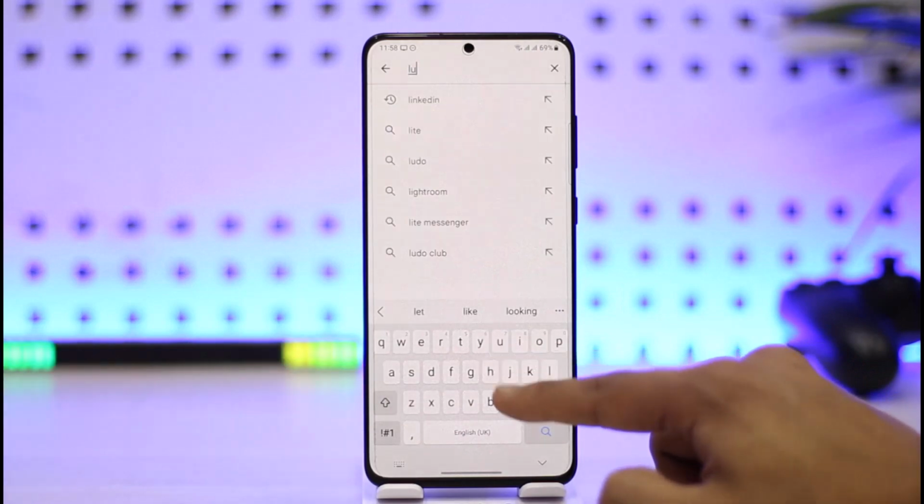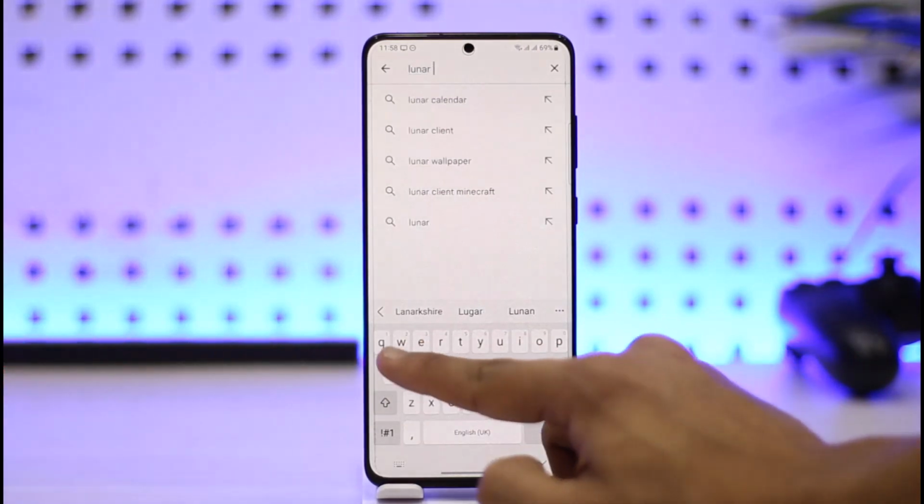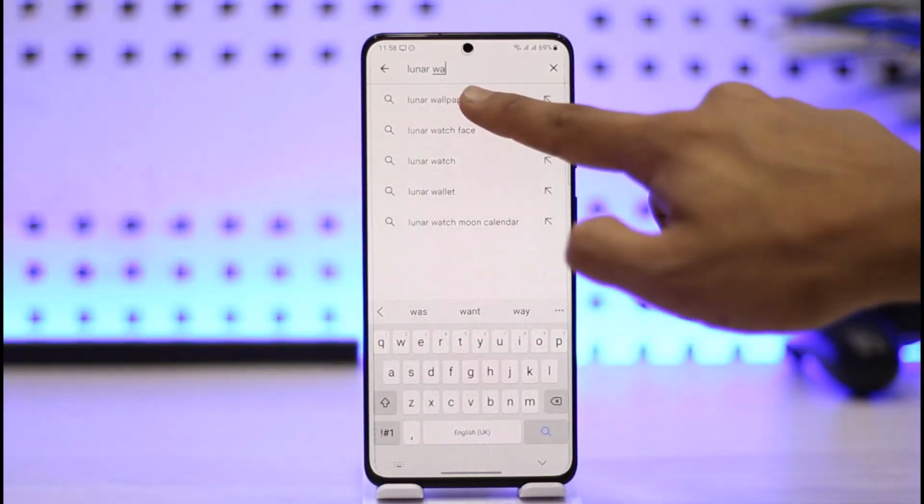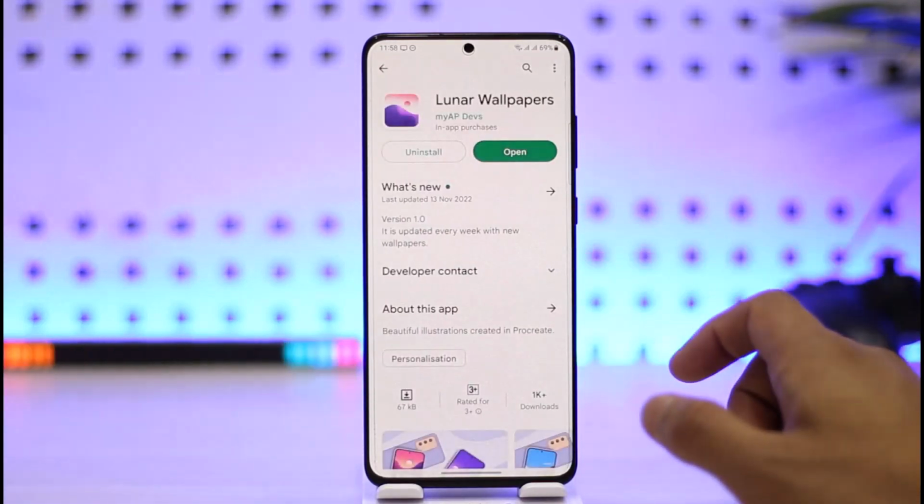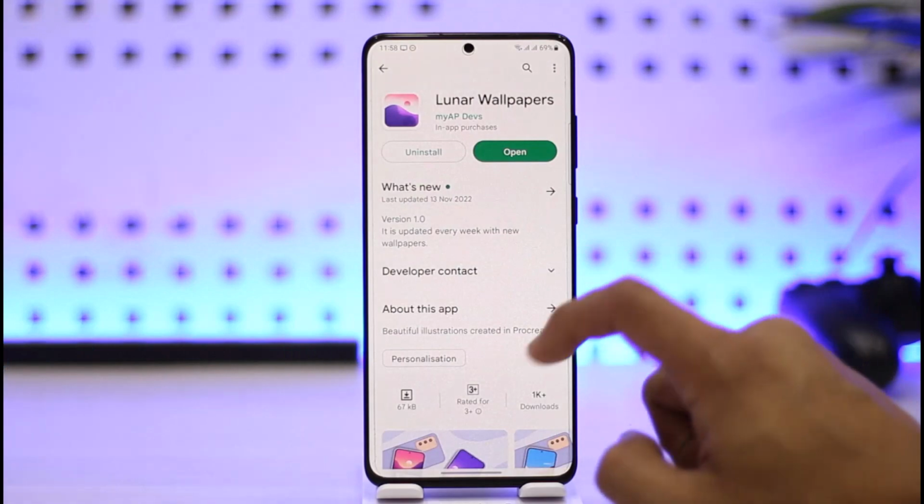The final one on the list is an application called Lunar Wallpapers. Now this is the only paid application on the list. Now this video is not actually sponsored by Lunar Wallpapers or anything. I'm just downloading and showing this to you because this is actually a wonderful application. I personally paid for it myself.